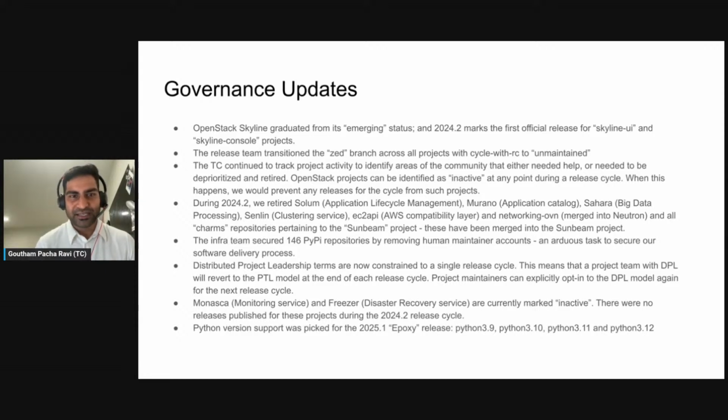The TC continued to track project activity across the community, and we were trying to weed out projects that we think have reduced in terms of interest and in terms of activity, and this makes governance a whole lot easier for people as well, so that our limited resources can actually be put in places where there is more of a demand. We identified some inactive projects during this cycle, and we've stopped releasing these projects, and we have been communicating with the community over the mailing lists and so on. During this 2024.2 release, we have retired a few projects, and this could just be the zeitgeist of our times, right? Technically, it is projects whose use cases have been solved at a different layer in the stack.